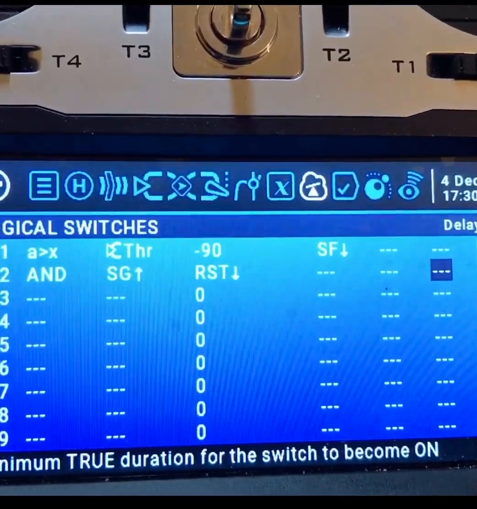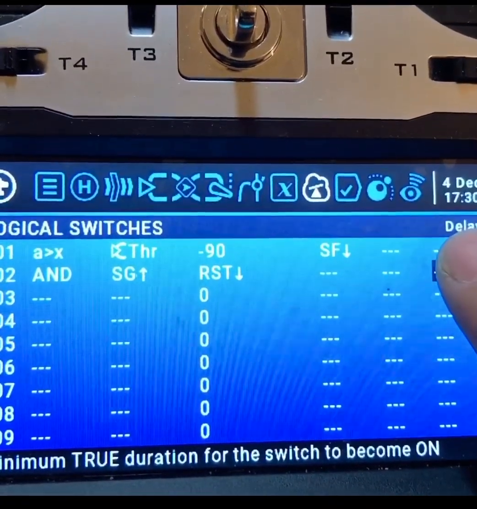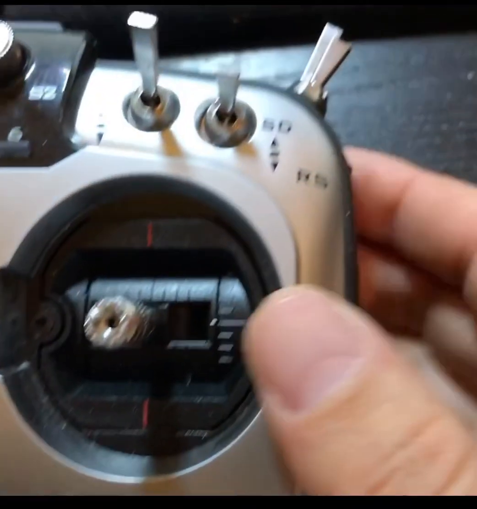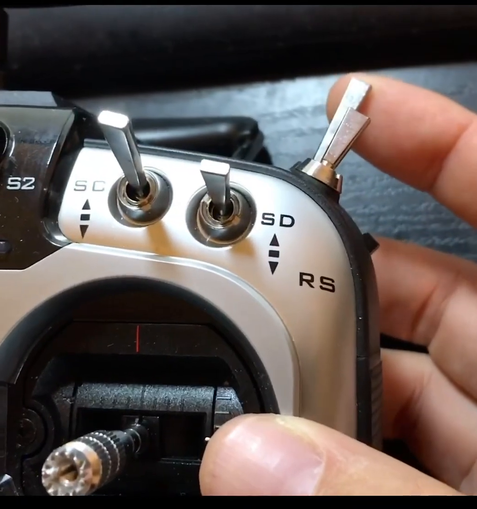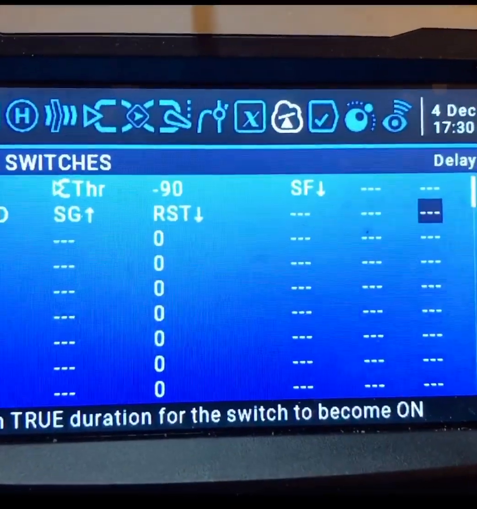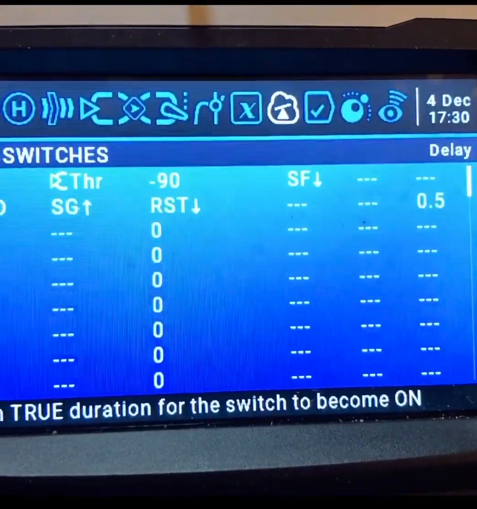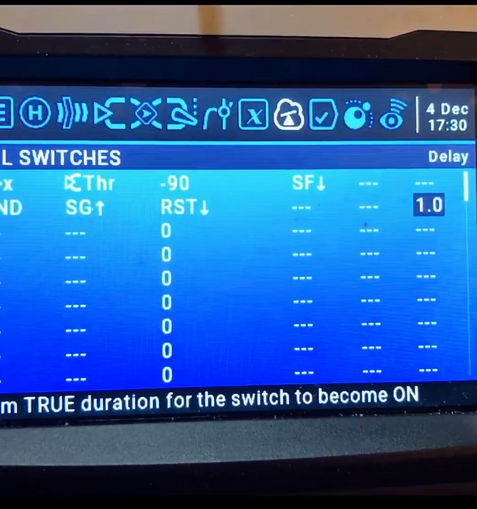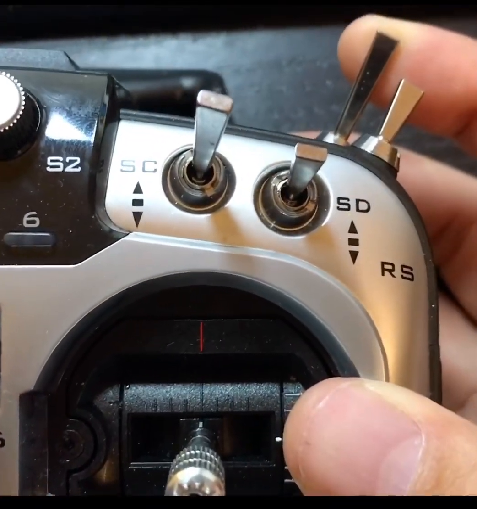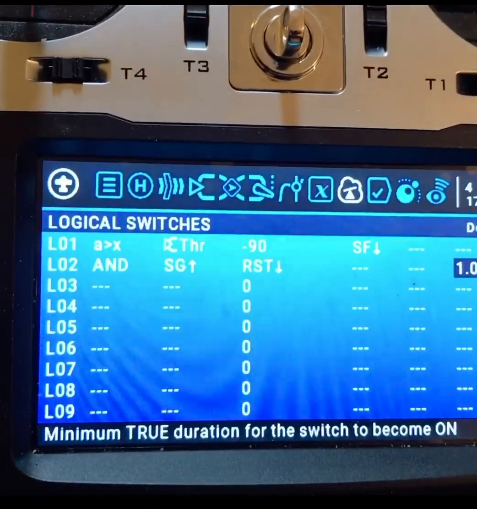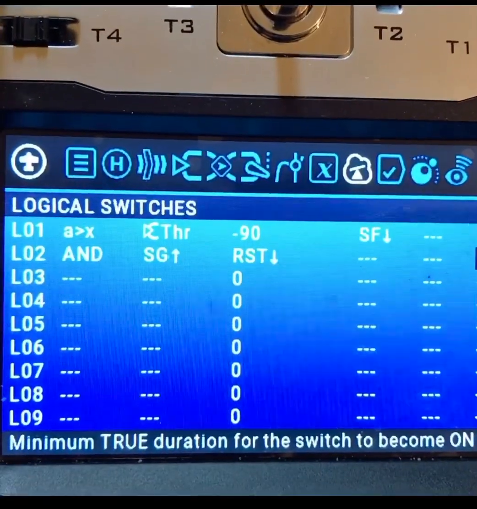And I want to add a delay because I don't want it to accidentally be pressed and reset my timer. So I will add a delay of 1 second. So I have to be pressing this for a second for the timer to be reset. Okay, and that's pretty much it.